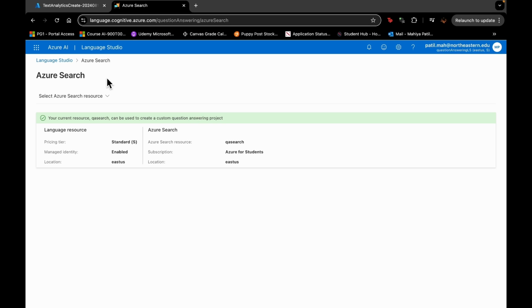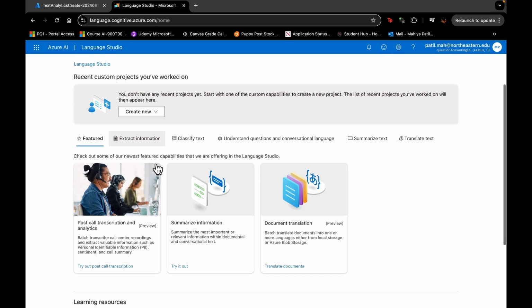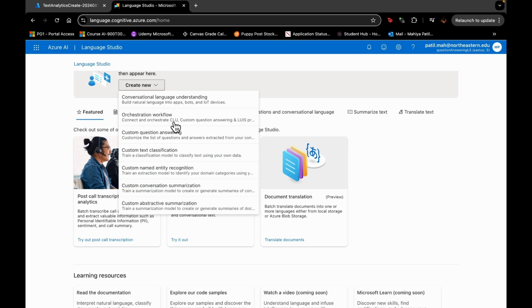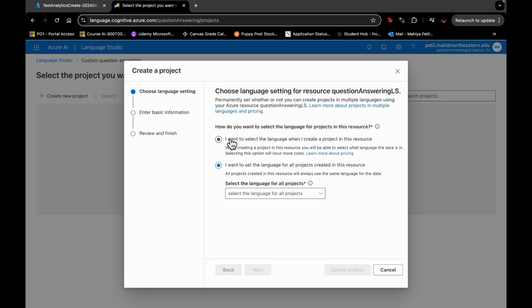All right, so let's go back. Create new custom question answering. Okay, now we're on this page. On the choose language setting for your resources, I want to select the language when I create a project in this resource. This is very important. Make sure that you select this correctly. Next.